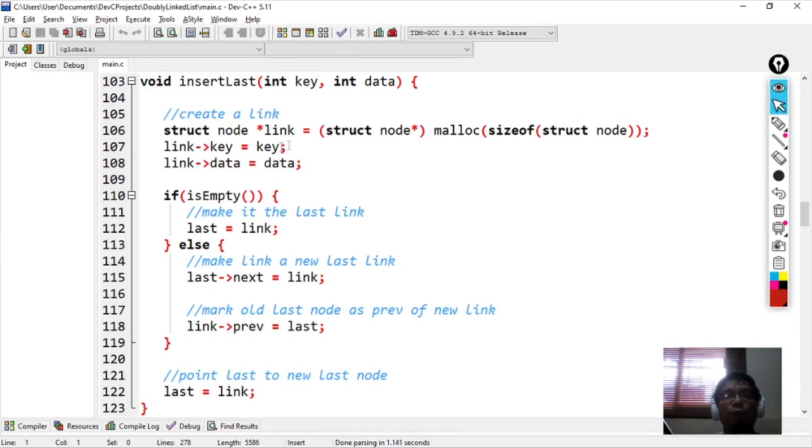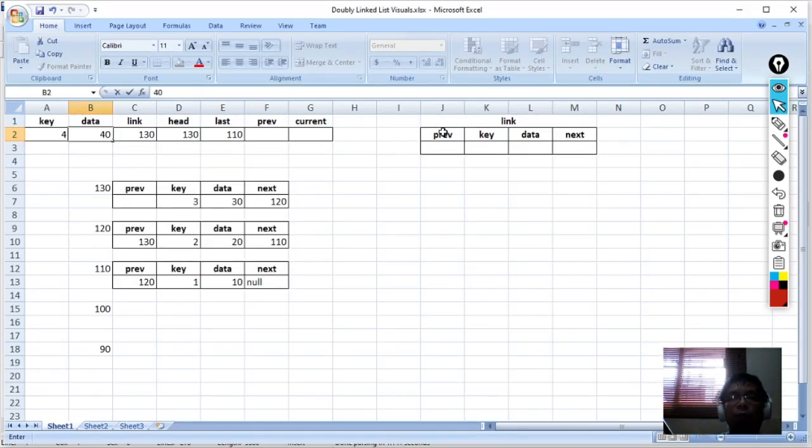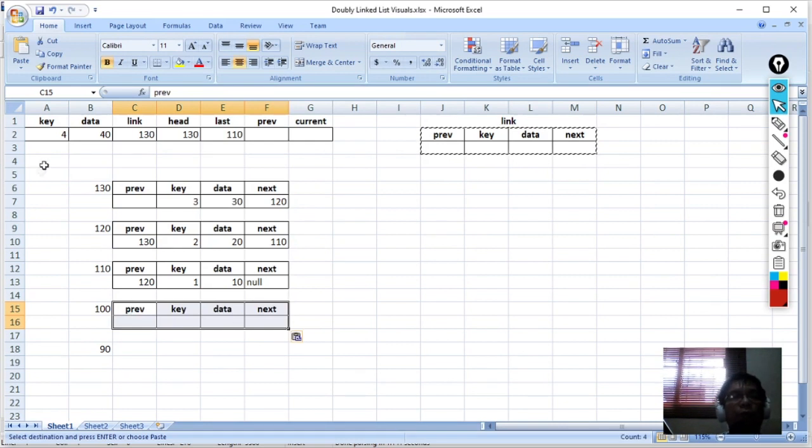And then we create a link and assign the key and data to the link. So let's say, for example, we created the link, and let's say that link is now at address 100. Then in the next code, we assign the key and data. So key and data should be 4 and 40. And the link address is 100.